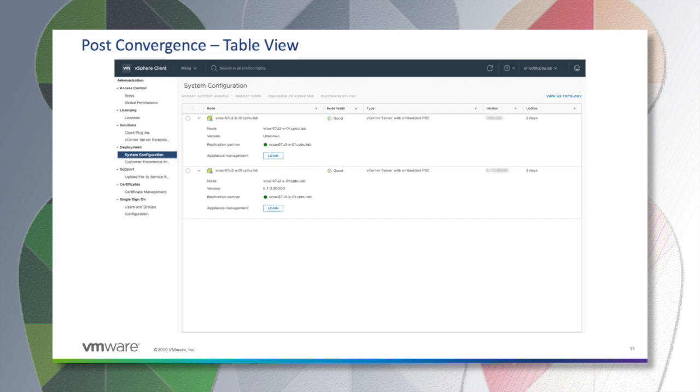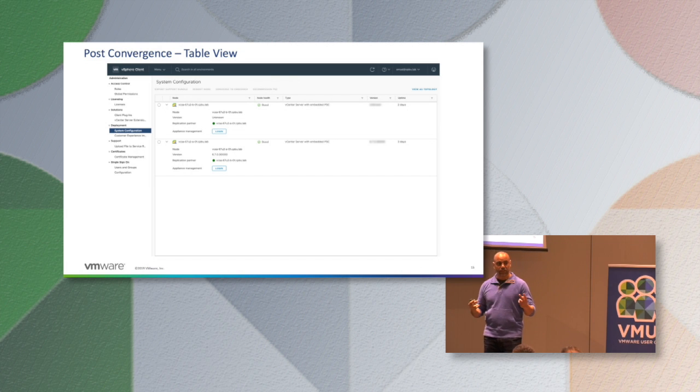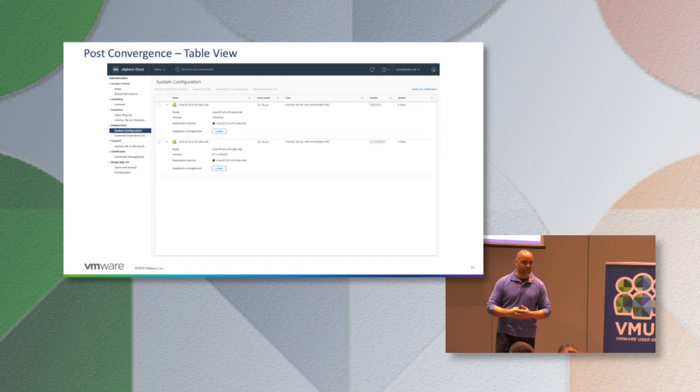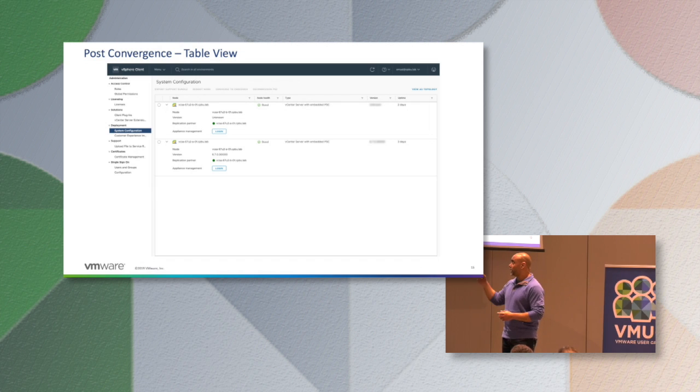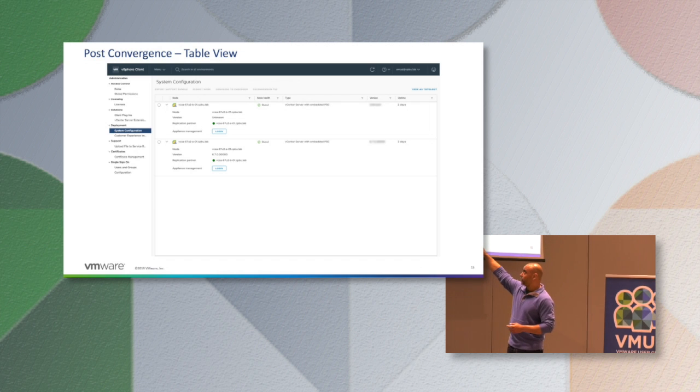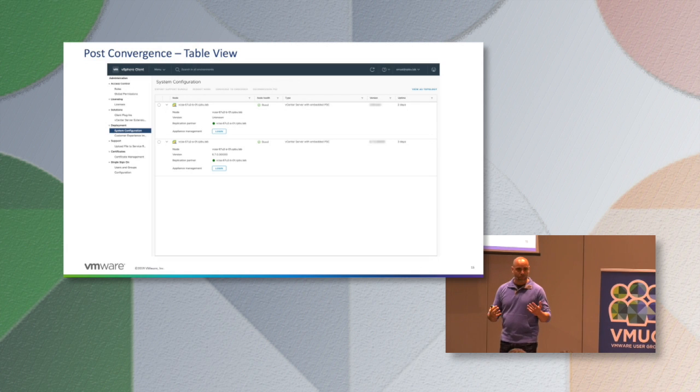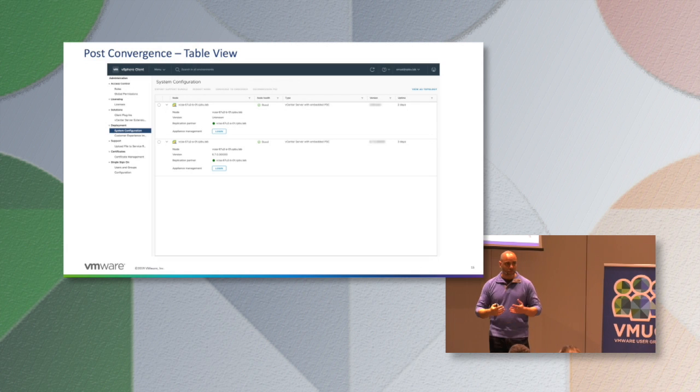The post-convergence will look something like this. Before, we had multiple PSCs and multiple vCenters. Once we're done converging, it looks simple. In this picture, I have 2 vCenters, they're embedded, and that's it. It just becomes so much easier to manage and so simple. Again, you'll see that I have 2 vCenters and their replication partners are there, whereas before, this information was done from the CLI. You had to use something like vdcrepadmin to get the replication partners. Now it's in the UI.